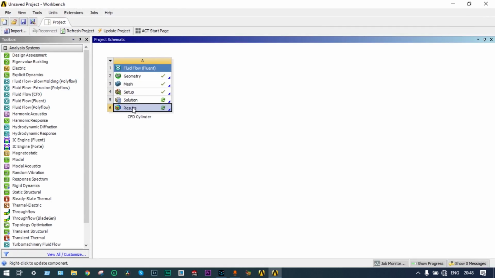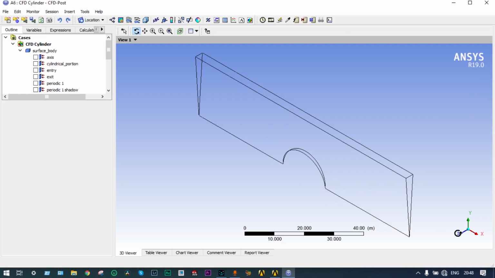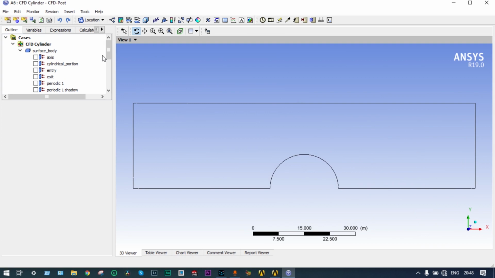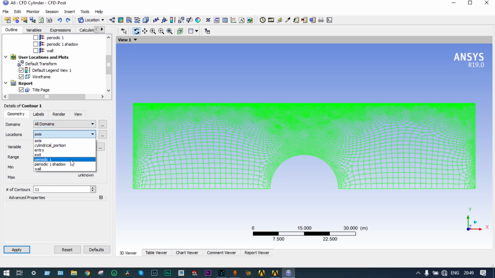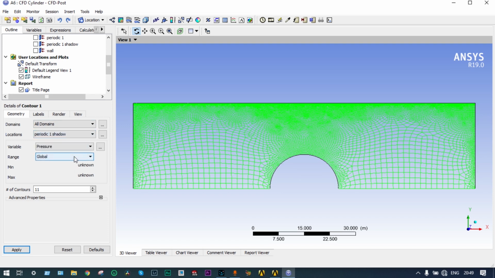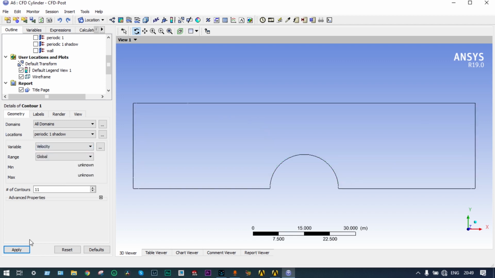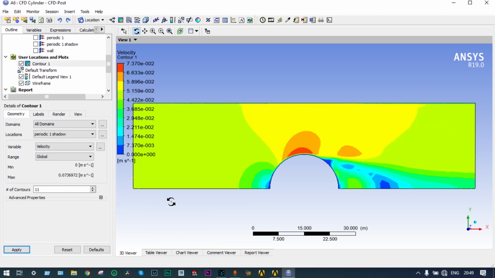Now we want to see results. This is our model. We want to see in the XY plane. Okay. Now first of all we want to see that contour. Name of the contour as contour 1, and from the default legend view you want to see velocity distribution. Okay, location it will be periodic show, and we want to see velocity. Let's apply.